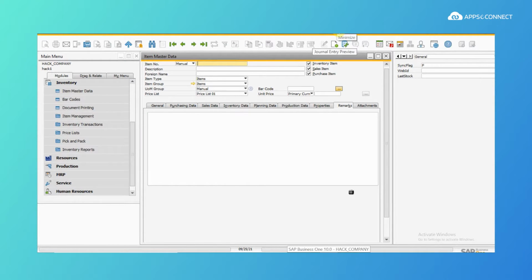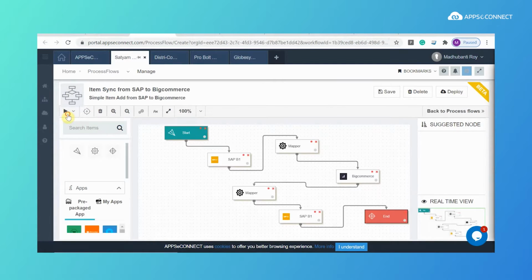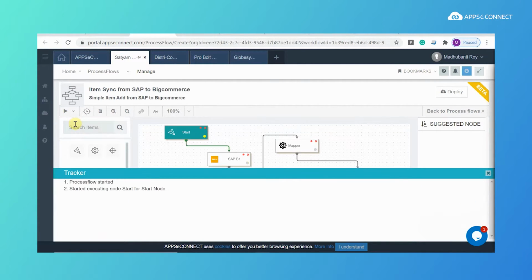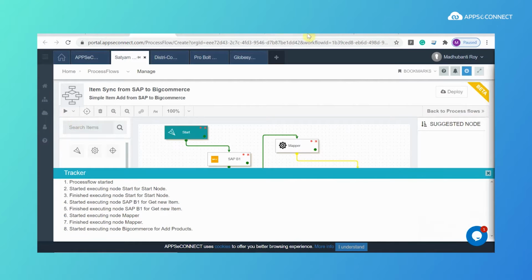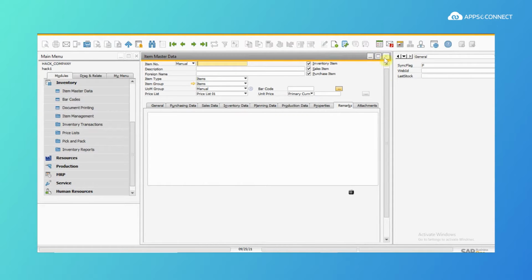As the item is added on the SAP side, now I will sync it from SAP to BigCommerce. Let me just execute the process flow, and once it is done, it will be available in the BigCommerce direction. I will also update the inventory for the same item, then showcase it in BigCommerce.